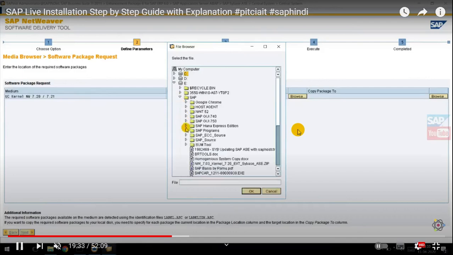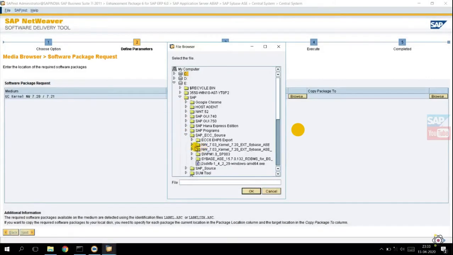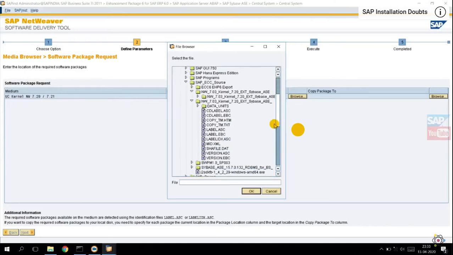Now you need to select from here. Make sure you don't confuse the two kernels and don't select the wrong kernel file, otherwise it will give an error in the middle of the installation. So make sure and check the proper entries.